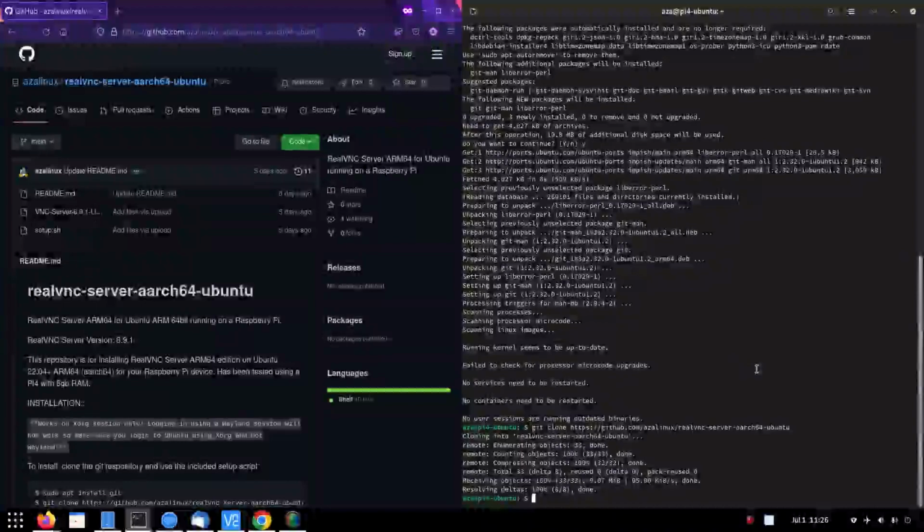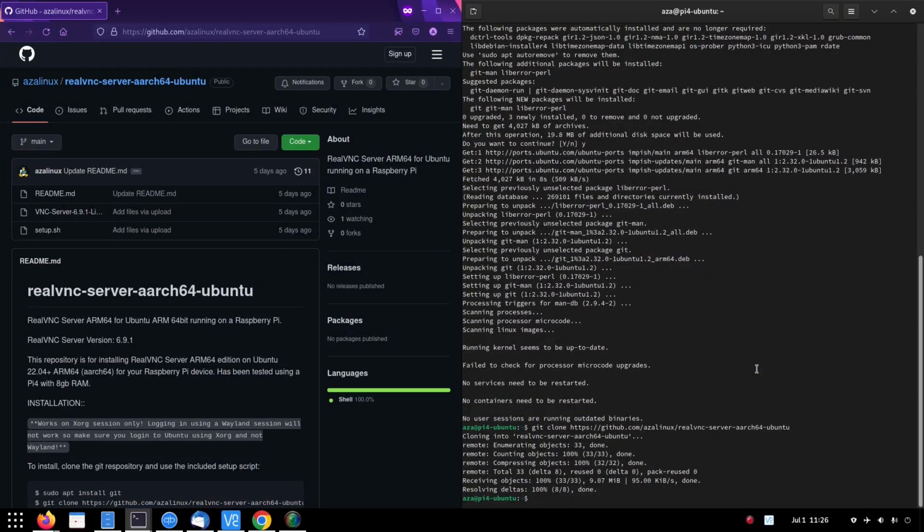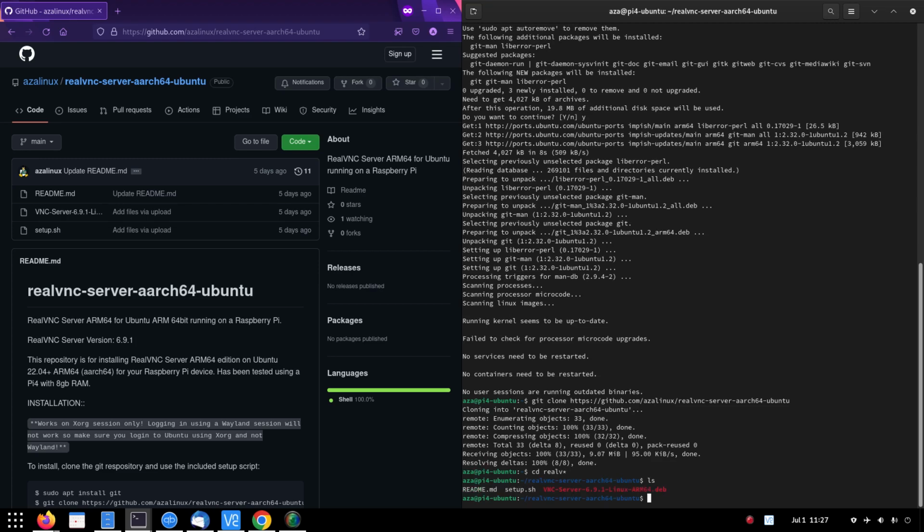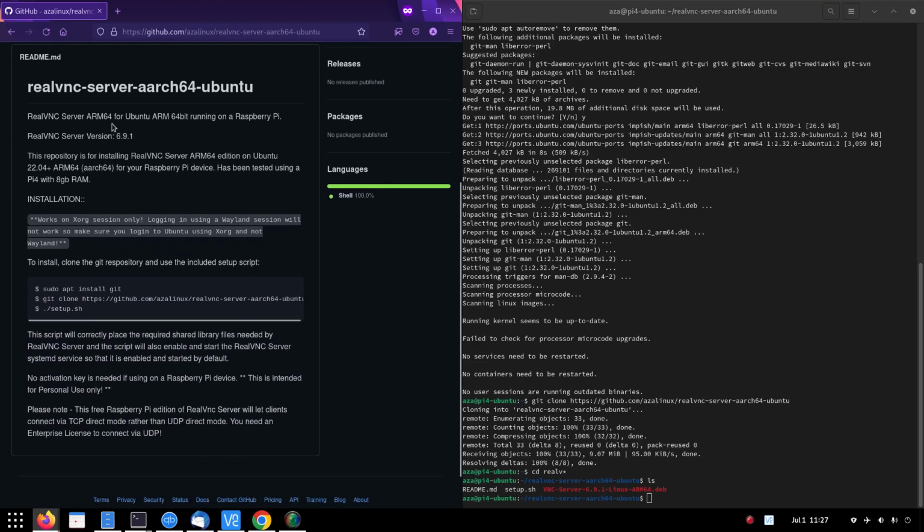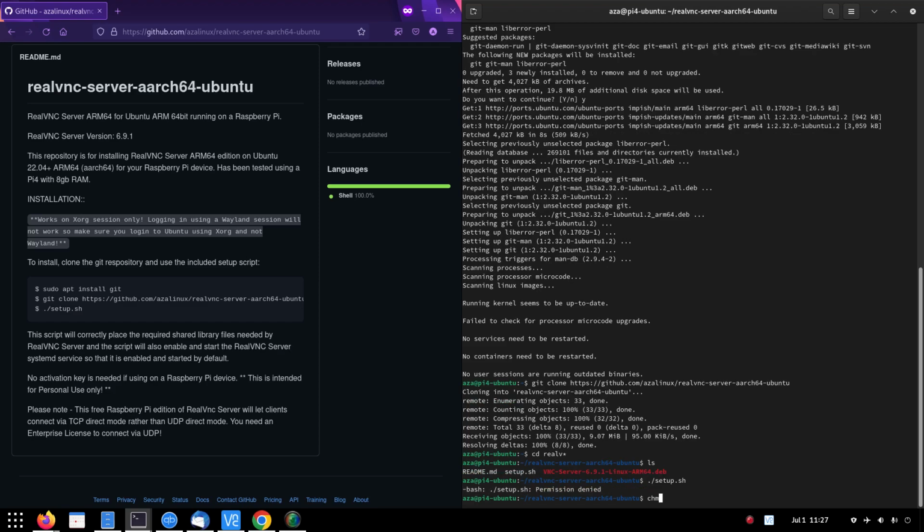Right, we are done. So now we cd into that directory. So cd realv, I'll just put a star there, a wildcard, so I don't have to type it all out. So there's the three files. So now as we look through the instructions I've got here, you install git and you clone it, then you run the setup script. We'll just see if we need to change the permission on the setup script, because you may need to give it execute access, which we do. So just do a chmod on that.